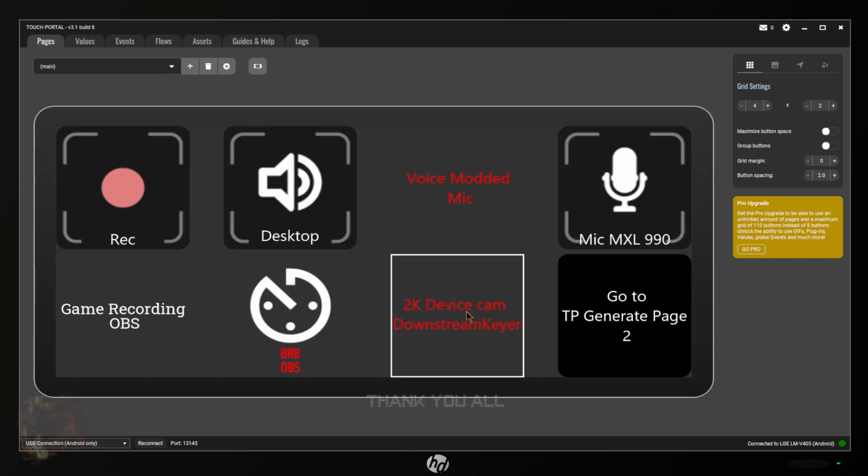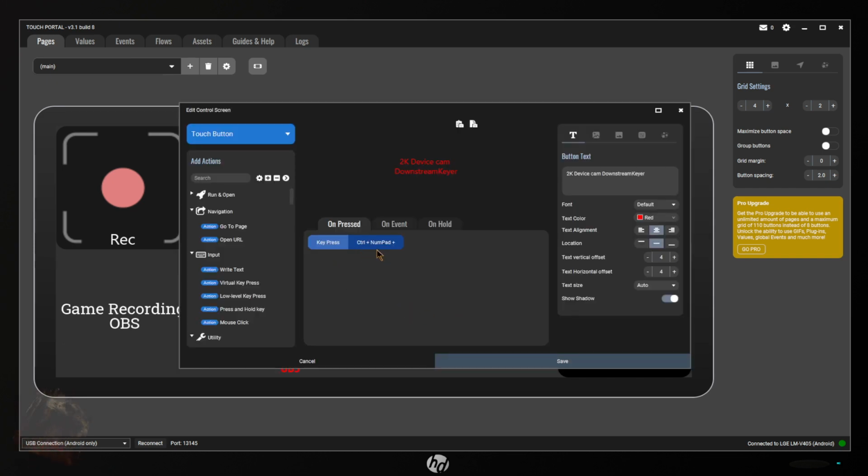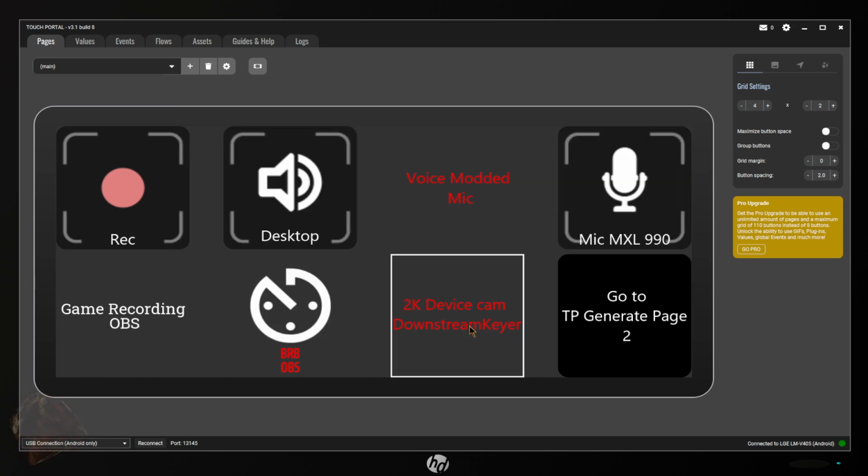Okay. Now that you have it in here, you just got to make sure that you go into your settings and you add your command that you want to change the scene with. For the downstream keyer, you can do that too in the hotkeys in OBS. I've shown that on a video before with the voice mod microphone. It's the same way you do this. So that's how I have that hooked up.